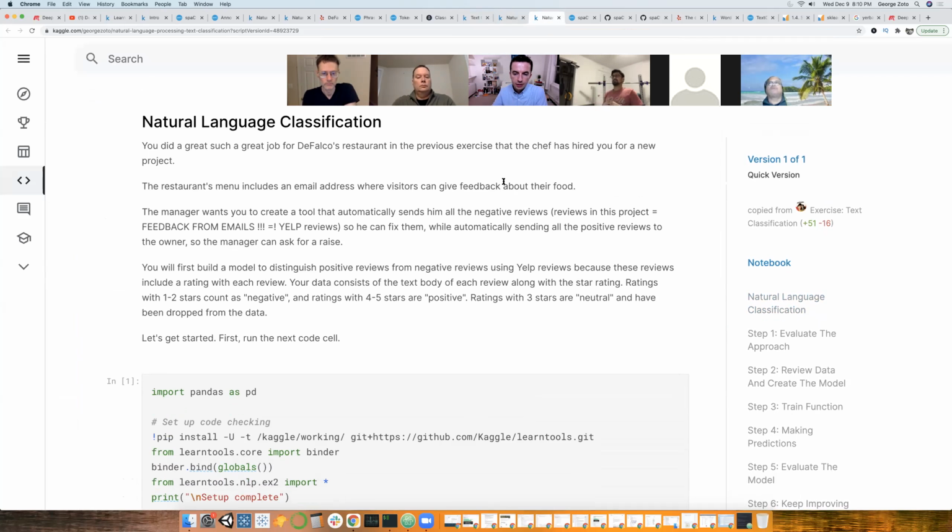Let's say that's a feature that this restaurant supports. So the restaurant menu includes an email address where visitors can give, let's say, anonymous feedback or private feedback about their food. You don't want people to look at a review, so you directly contact the restaurant owner about your review. So this is slightly different than the data set we saw from the Yelp reviews.